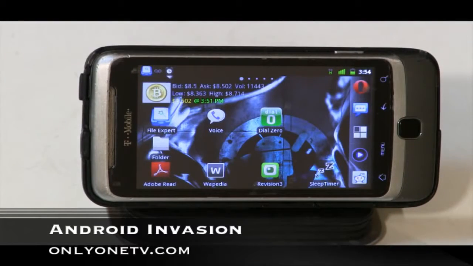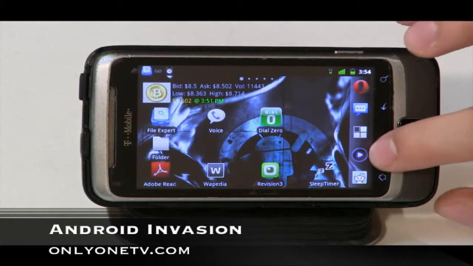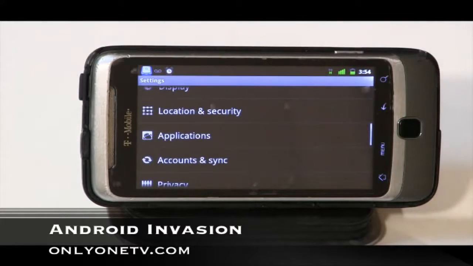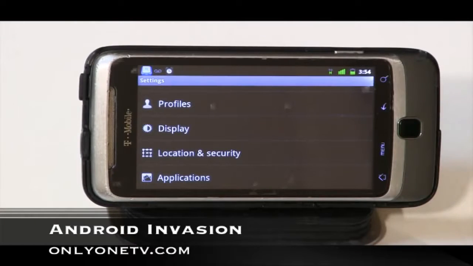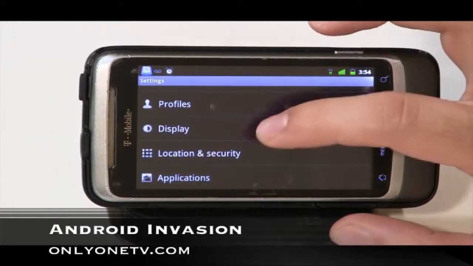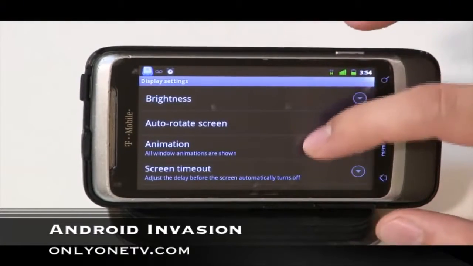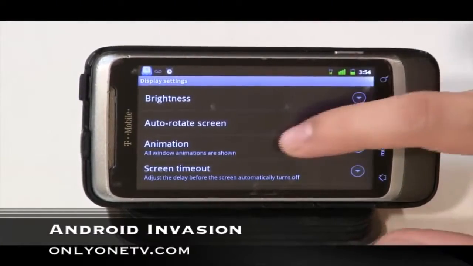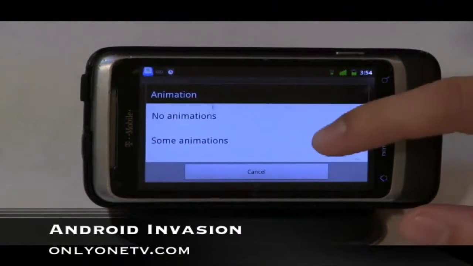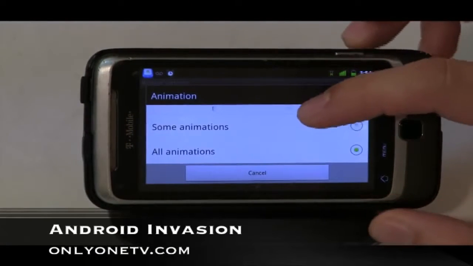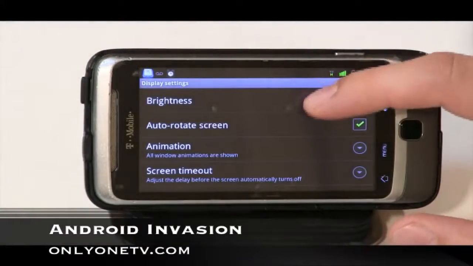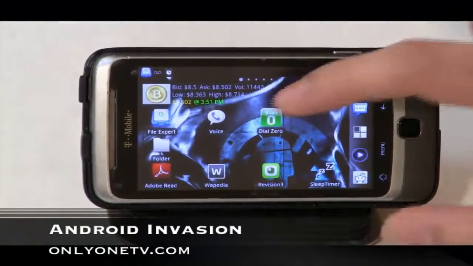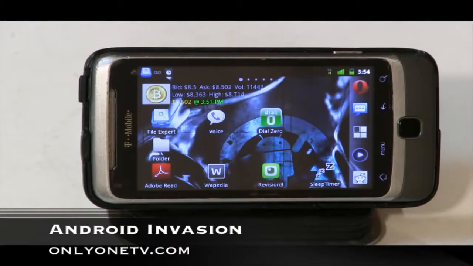And then let's see. Oh, another cool thing is, let's go into settings, and there's some display animations and things of that nature that we could get rid of. So we're going to go into display over here. And you see they have auto rotate screen, they have animations here. So I have all animations set. If you have a slower or older phone, you could hit no animations and you should see a marked improvement in how it reacts to everything, because it doesn't have to draw those animations.